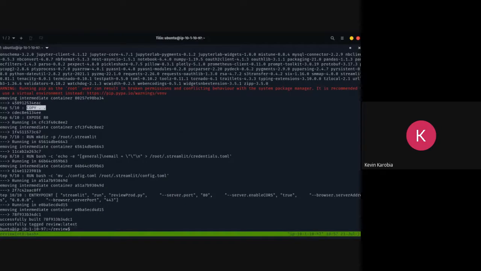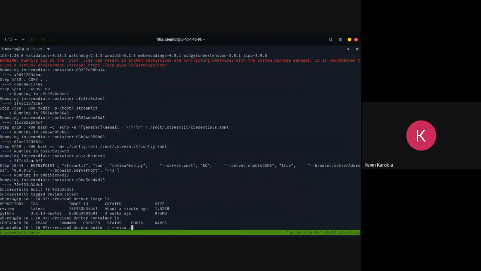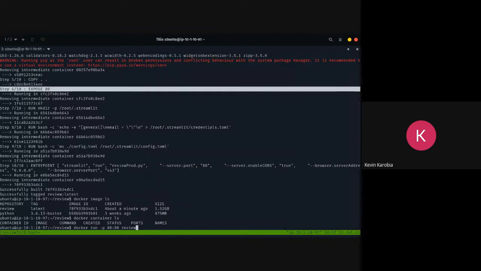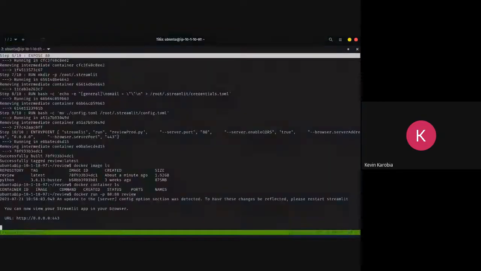And if we do docker image ls, you can see that the image has been recreated about a minute ago, right? And then if we do docker container ls, nothing is running yet. But if we run this particular command, that's the build one, and then we run docker run -p, this specifies the ports: the port 80 that we've exposed from the Docker container, map it to port 80 of the host machine. I'll show you a bit. So review, and then you can see it runs.